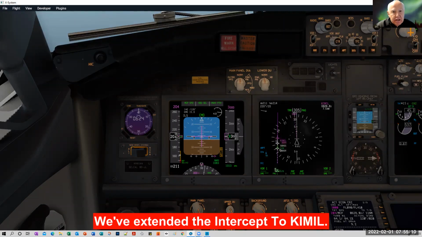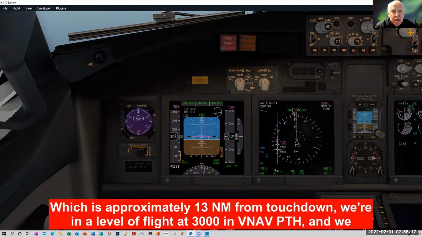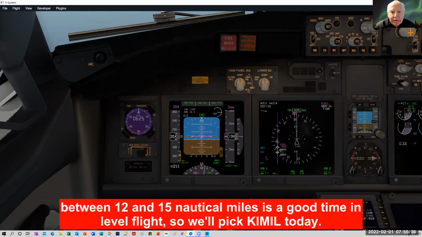We've extended the intercept to Kimmel, which is approximately 13 nautical miles from touchdown. We're in level flight at 3,000 in VNAV path, and we will start to configure with flap 13 miles to touchdown, somewhere between 12 and 15 nautical miles is a good time in level flight. So we'll pick Kimmel today.